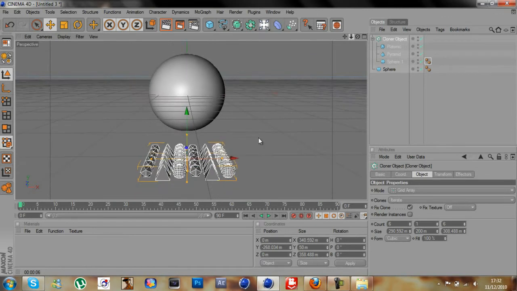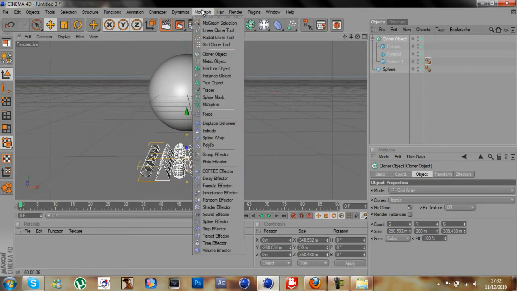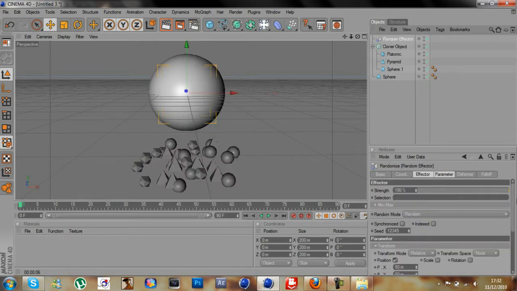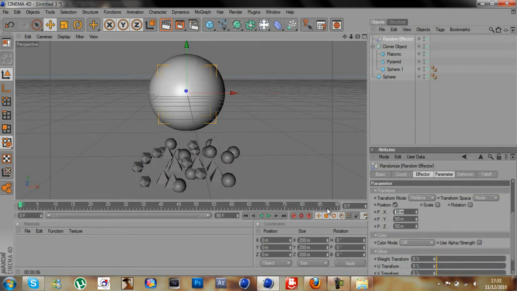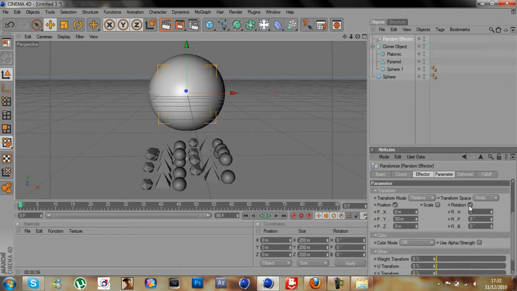Once you've done that, what you want to do is select your clone object right there, go to MoGraph and Random Effector. In the Random Effector settings, you want to come down and reset X and Z to 0 and keep the Y's 50. Make this 100, 300 and 200. Make that 200 actually. Alright, now that just mixes them all about a little bit.